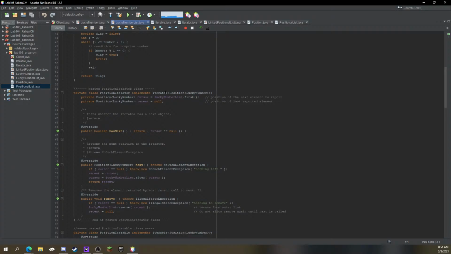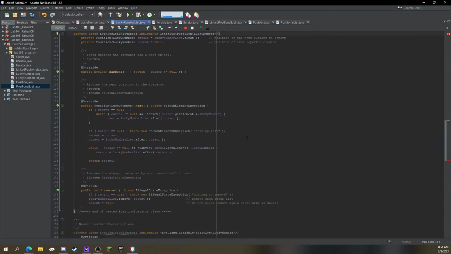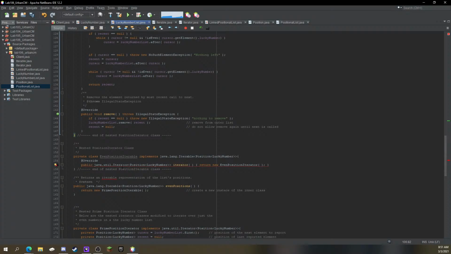Okay, so up here, this has been throwing me off. Up here I'm allowed to use Iterator, Position, LuckyNumber. But if I come down here, I'm not, right? So if we try it here, let's go. What did I say it was? Iterator, Position, LuckyNumber. Now it works fine. But here, the LuckyNumberList EvenPositionIterator cannot be converted to Iterator Position LuckyNumber.